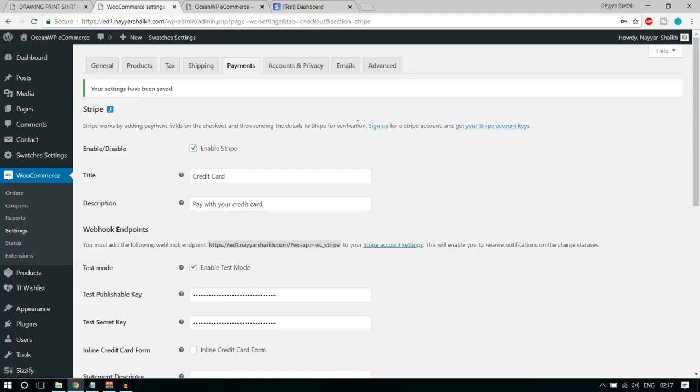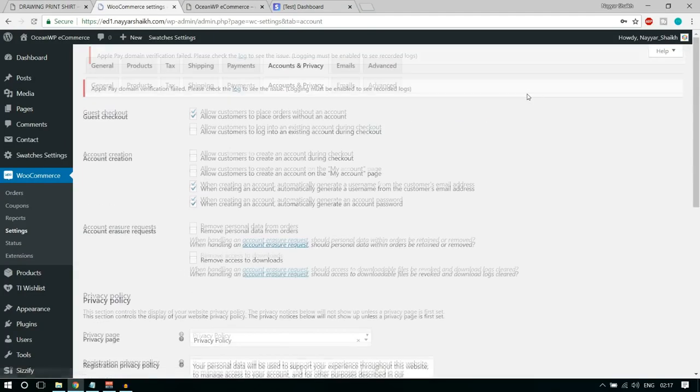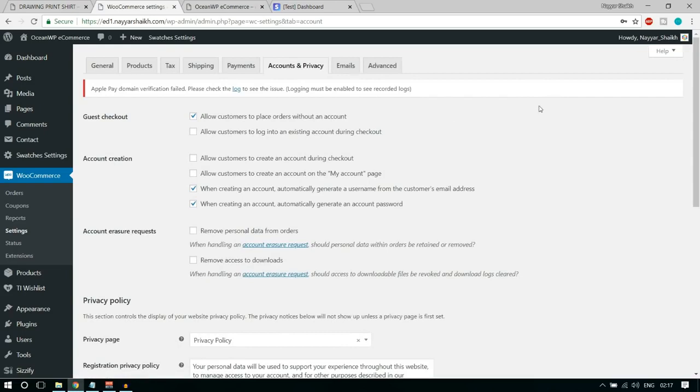So very good thing. Okay, now go to accounts and privacy. Now this is a new setting. This is because of that GDPR thing that you might have heard of, I'm very sure. Okay, now it says guest checkout. Do you want to allow customers to place an order without an account? Yes, we do want to do so. And now, do you want to allow customers to log into an existing account during checkout? Yes, we also want to enable this.